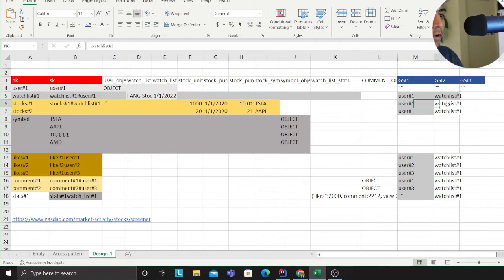So now for a given watch list, I can fetch all the stocks that are on the watch list, right? Now people can like the watch list as well. So for example, user 1, I'm referencing the user and watch list, which means for a given watch list, show me all the users who liked it, right?